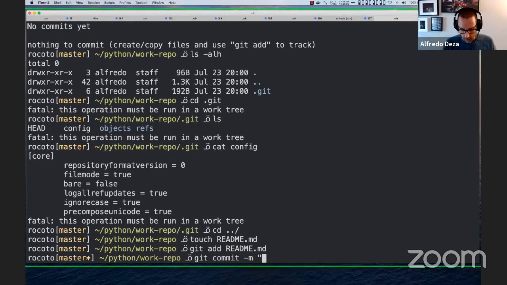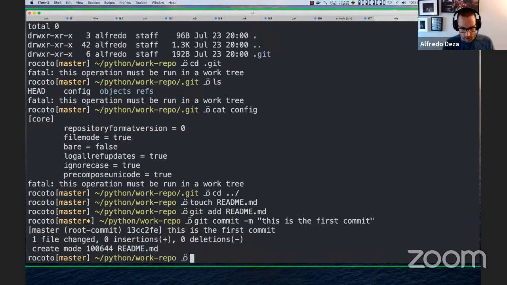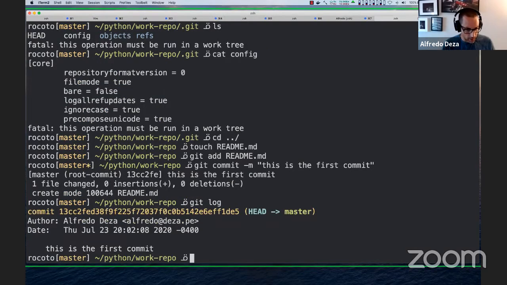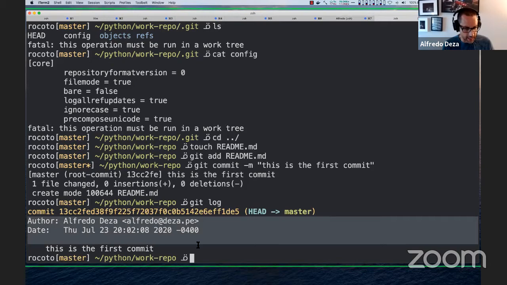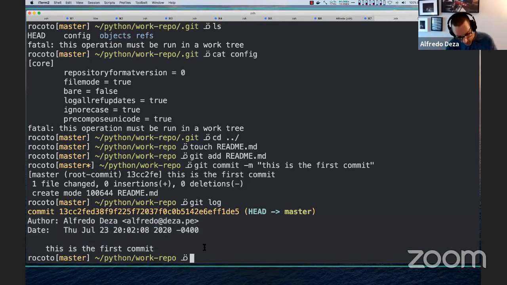I'm going to say, this is the first commit, and then if I do git log, then this is my default name and email address, which is the one coming from the global Git config. So let's say, for example, I want to change these.